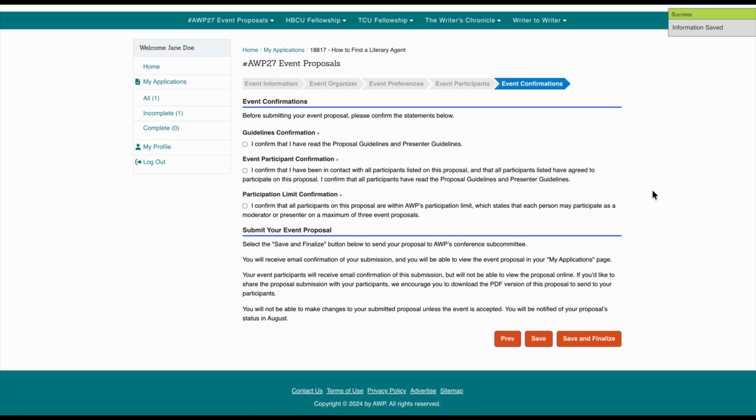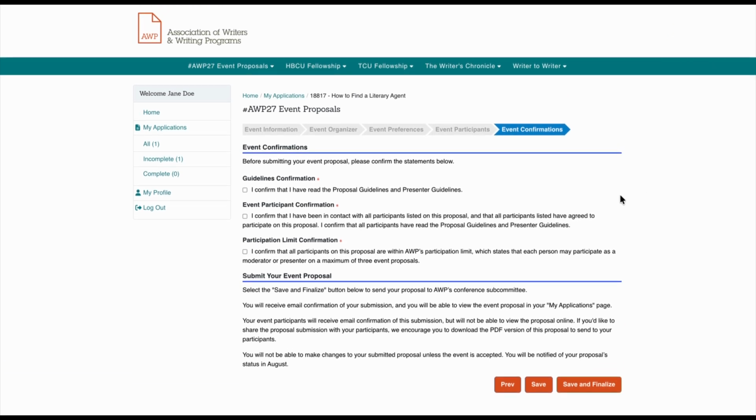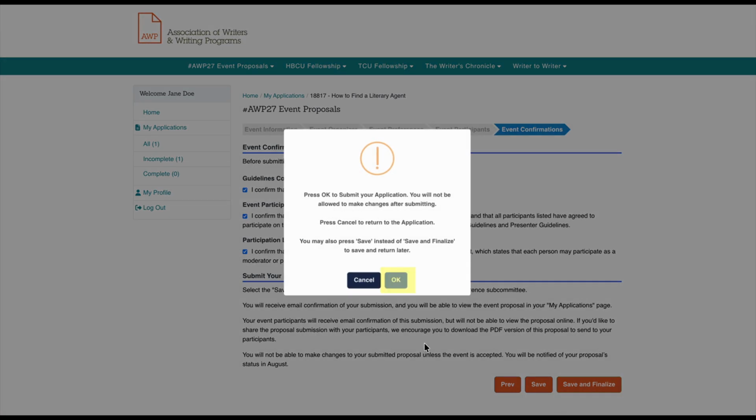Before submitting your event proposal, please read and confirm all statements on the Event Confirmations page. When you have entered all of your event information and checked all pages over, you are ready to submit your proposal. Once you have submitted your proposal, you will not be able to make any changes, so please make absolutely sure that you have entered everything as you intended to. Once you are ready, click the orange Save and Finalize button at the bottom of the page. Click OK in the pop-up window to complete your submission.